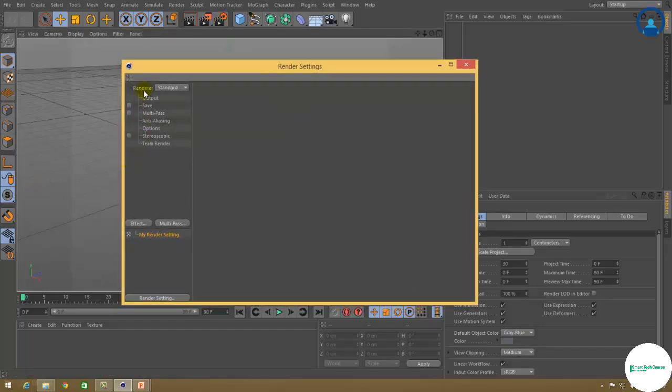The first column is called the renderer. What is a renderer? A renderer is some kind of plugin that can improve our rendering dramatically, something like the Maxwell renderer or V-Ray renderer. But right now we are working with only the default renderers. You can see these are standard, physical, software, hardware or Cineman. Right now I'm working with standard mode.